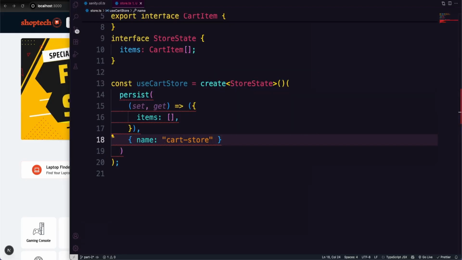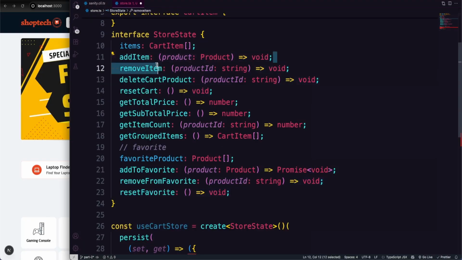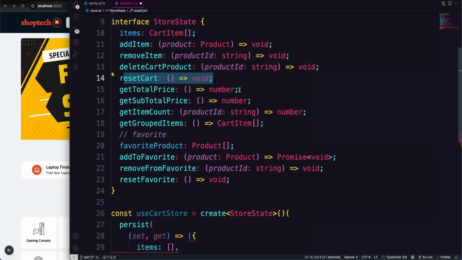So right now, I'm going to bring up the entire statement which we are going to deal with. As you can see, we have our addItem property, which is a function by which we can add the item. We have removeItem, also a function. We have deleteCartProduct coming as a function, getting the product ID as props for the product. We have resetCart, just resetting the entire cart. We have getTotalPrice, also a function, going to return a number. SubtotalPrice, also a function, returns a number.